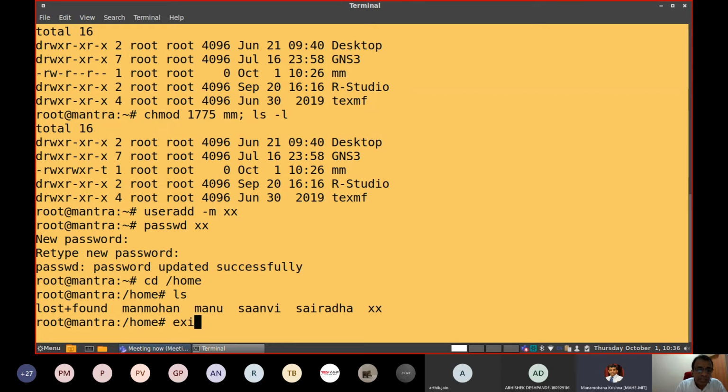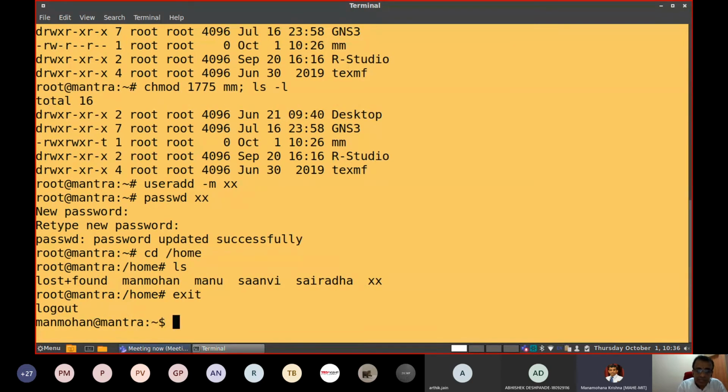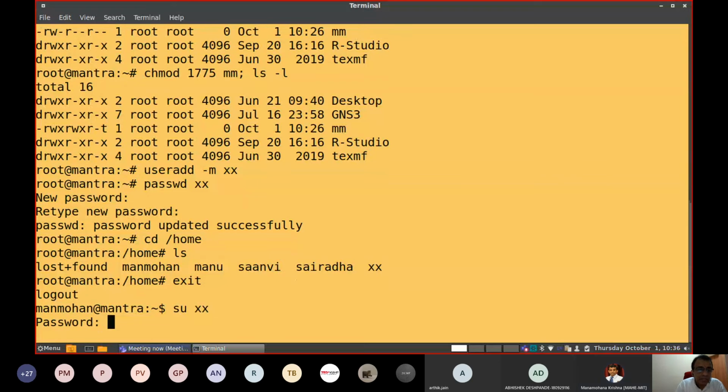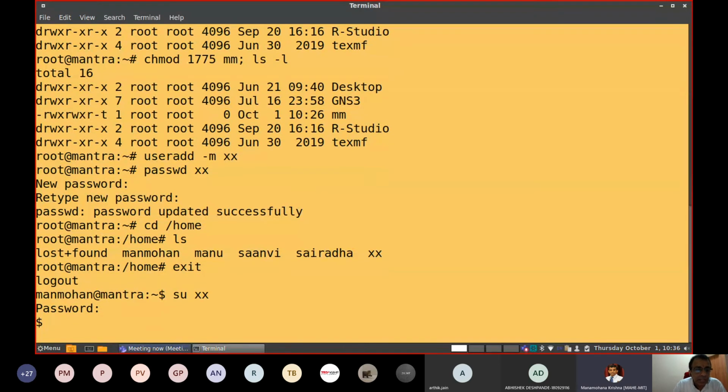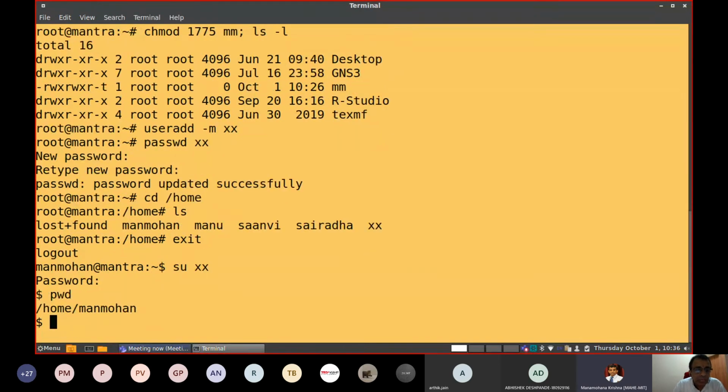Say for example, I will say switch user xx. I will enter the password which I gave to that. See, now I am here in the user account. If I say pwd, I am still at /home/manmohan because I switched user with the su command without a hyphen.